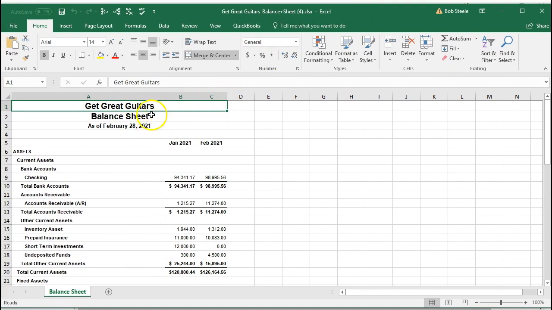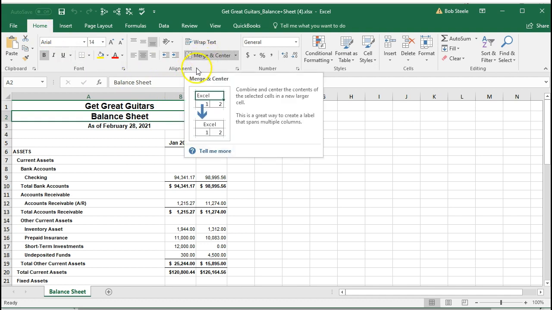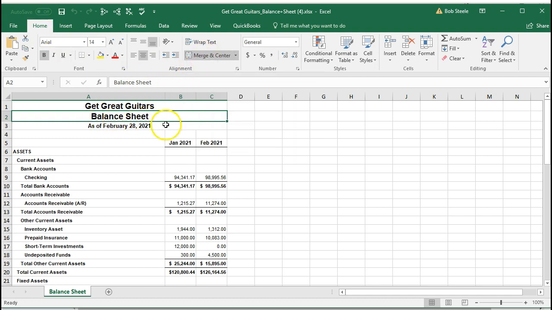So when we format these, we'll have to adjust for the fact that we have this merged cell, meaning Home tab, Alignment, Merged cell. This A1 cell is really A1, B1, and C1, or A2, B2, and C2. And if we start to manipulate this report, it could have some problems.